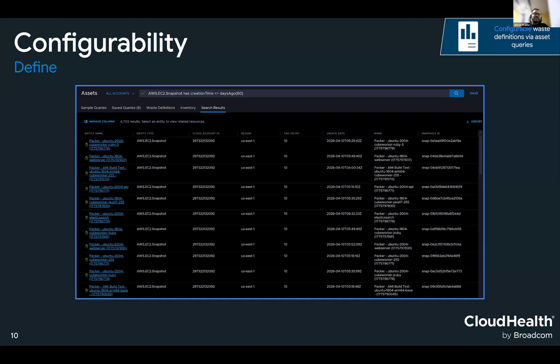As for the specific format, right now it would be AssetQL. What you can see on the top here, like aws.ec2.snapshot has creation time, is where we start. What we will do eventually, as part of the roadmap, is move towards FlexQL, because you're already using FlexQL in reporting, and you can write complex queries using that.